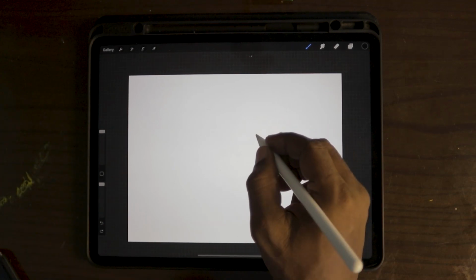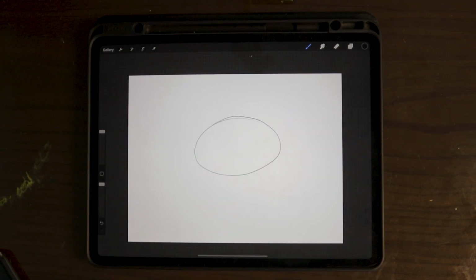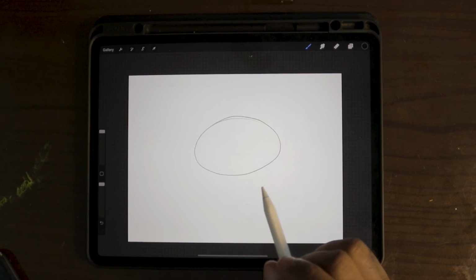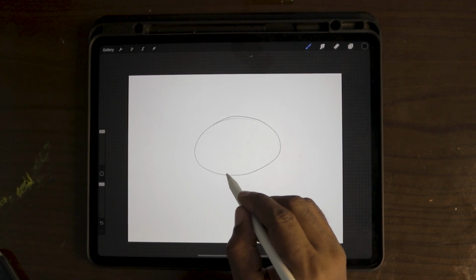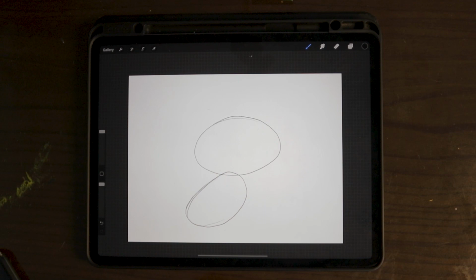Okay, so let's get to it. The first thing we need to do here is to draw an oval like this. Very lightly, draw it very lightly, an oval like this. Then we will do another oval like this. We're going to be drawing a series of ovals.